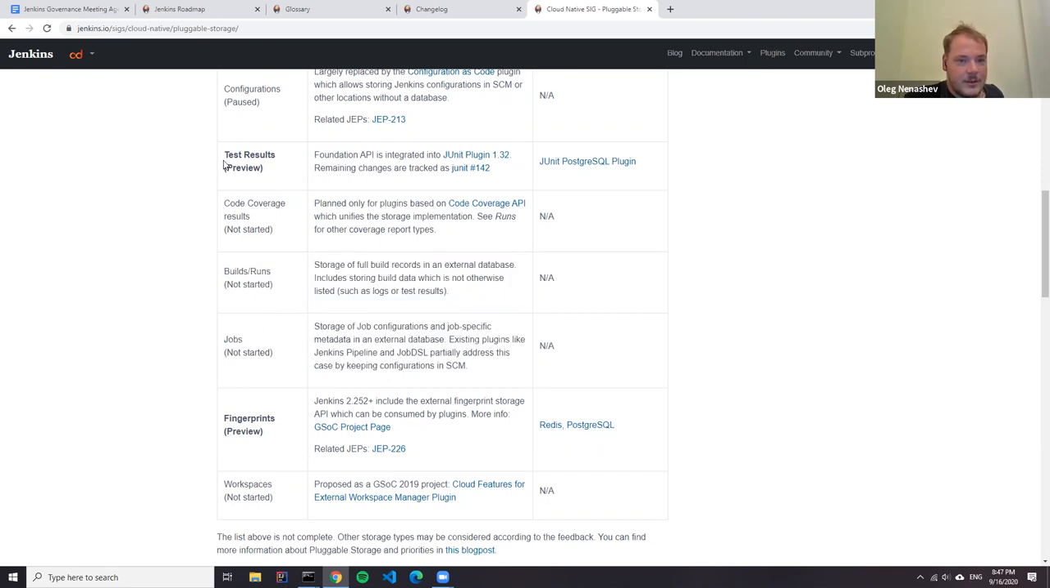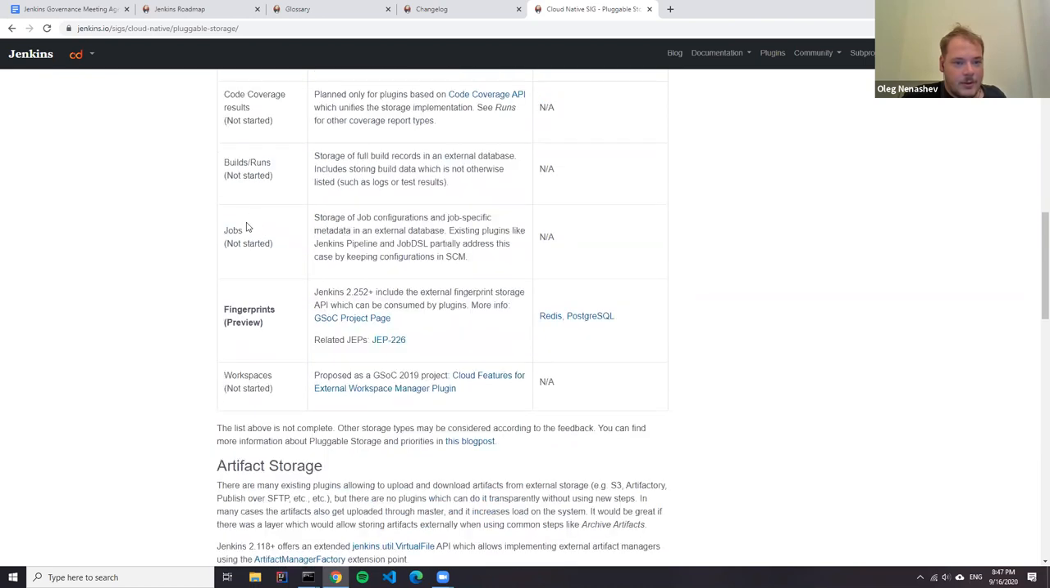For test results, Tim Jacomb currently is working on updates. So the JUnit plugin has already been released with changes to support that. There is also a reference implementation. It still needs to be hosted in the Jenkins organization, but I think that it was being mentioned on the roadmap. For the rest, the other items, I also think it makes sense to put them on the roadmap.